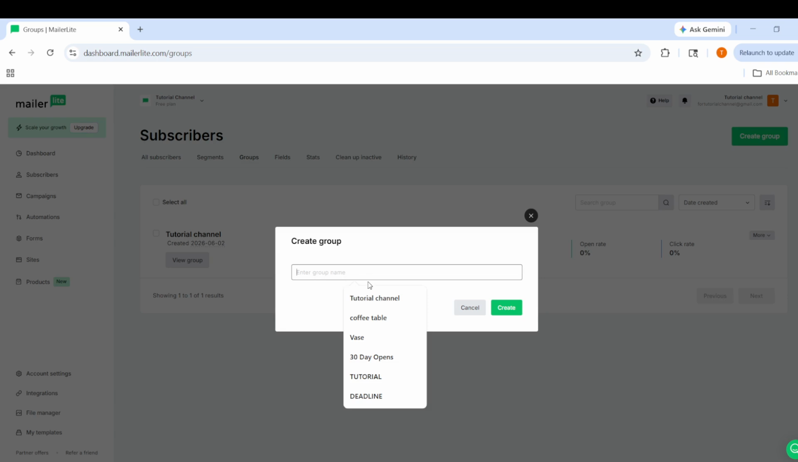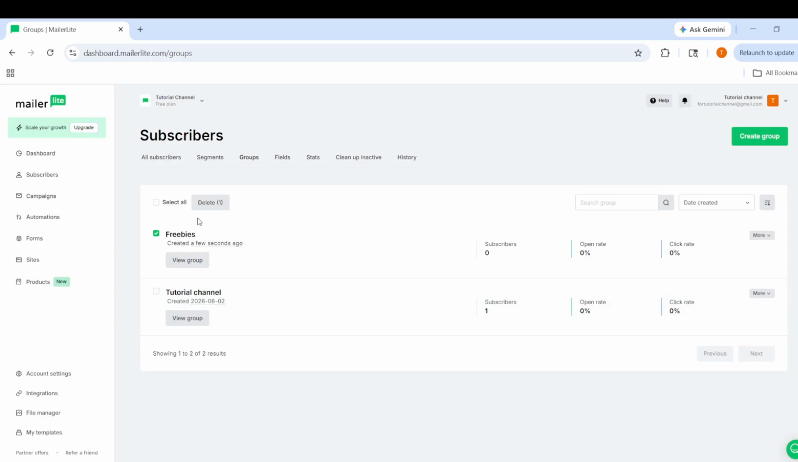This will open the part of Mailerlite where your subscriber groups are listed. If you already have groups in your account, you may see them displayed here. If this is your first time setting up a freebie, this area may look fairly simple. Either way, you are looking for the option to create a new group. Click Create Group. This is the button that allows you to make a new subscriber group specifically for this freebie.